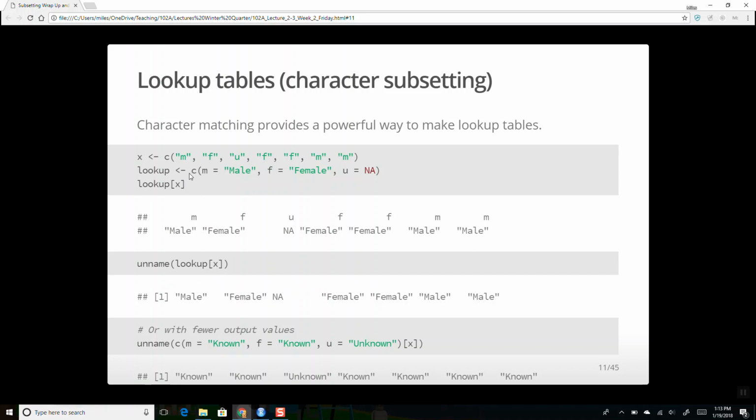Instead of actually creating lookup and subsetting lookup with X, here we're going to just create a vector, and we just subset the vector directly inside unname. Okay, and it's okay. Here I've got one lookup M will be known and F to be known, and it's fine. It doesn't care that this value is repeated.